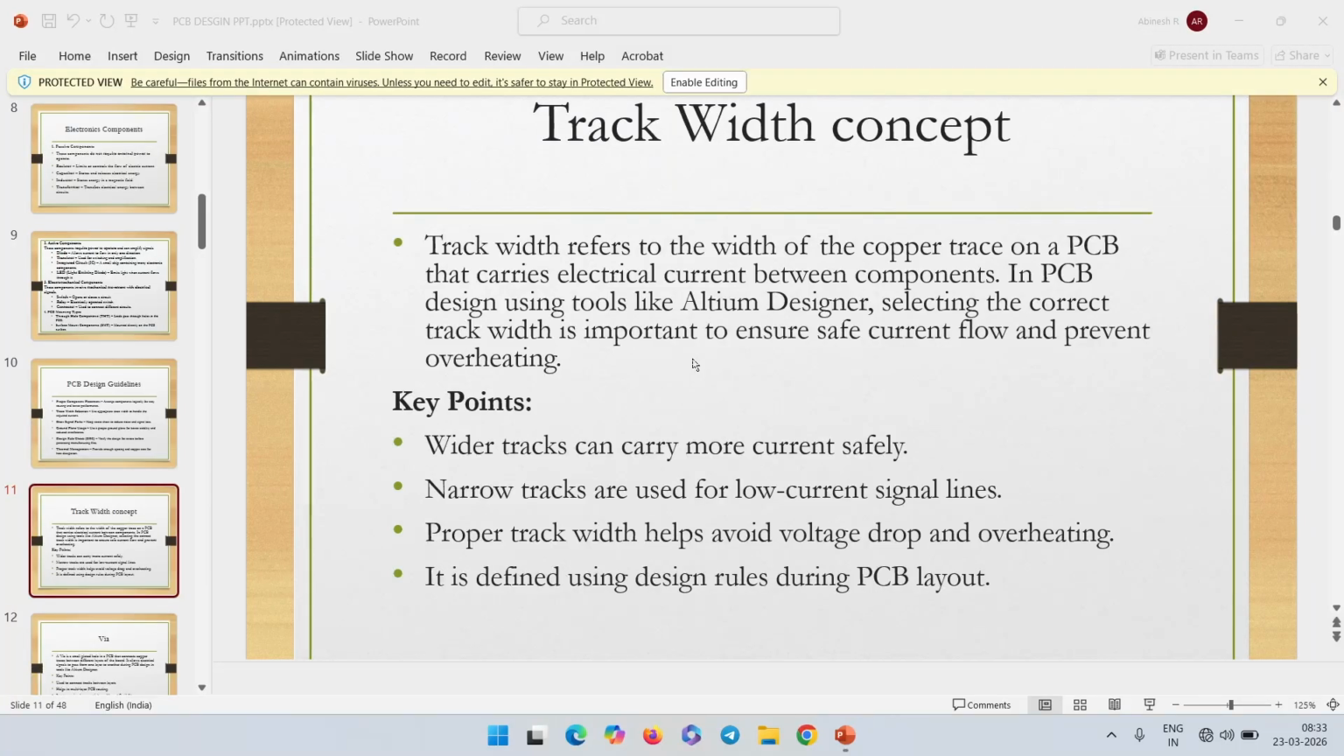For example, compared to current and voltage traces, normal signal traces are comparatively small, because signal traces do not need more trace width. If it carries only a small amount of signal, there is no need for a wider trace. If we provide a wider trace, there is a mismatch in impedance. So, in order to avoid that, we want to provide a proper trace width.